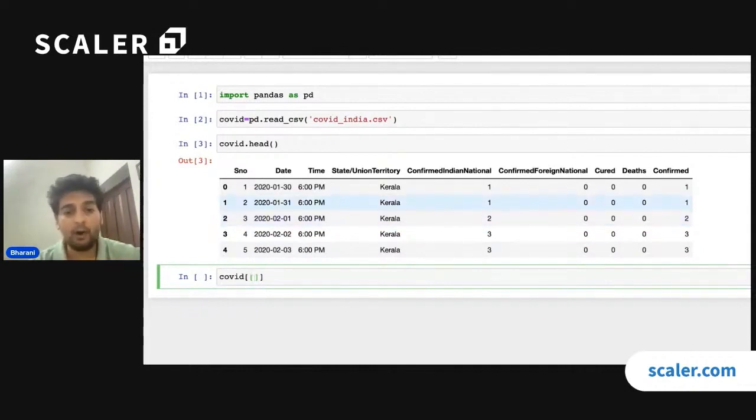And then I shall list down all of the columns which I would require from this main data frame. So I would definitely need the date column. So I shall give in single quotes, inside that, I shall give in date. Then after that, I shall also need the state union territory column.